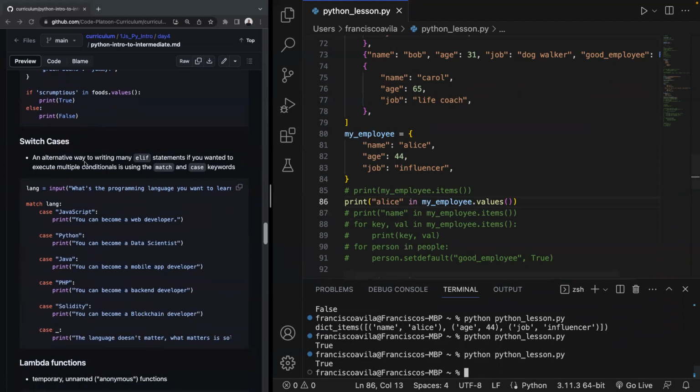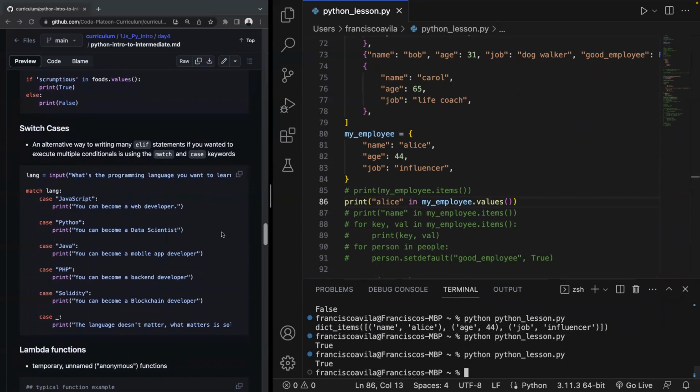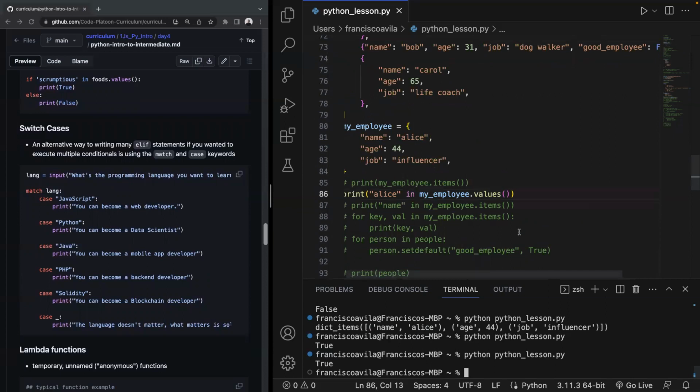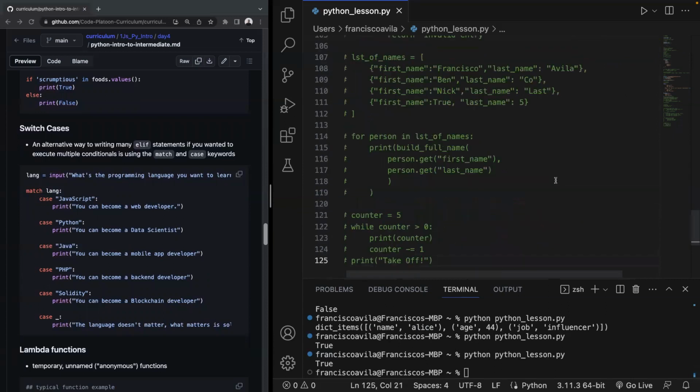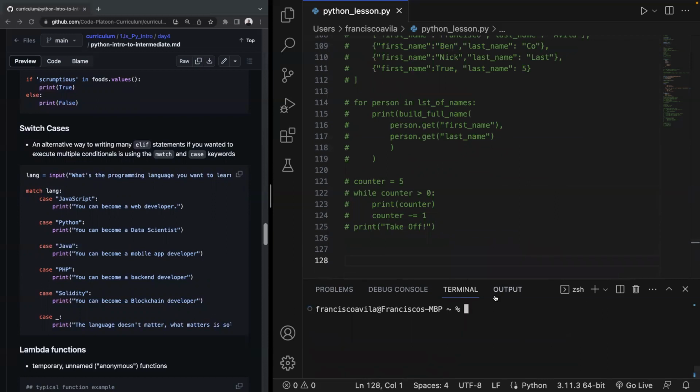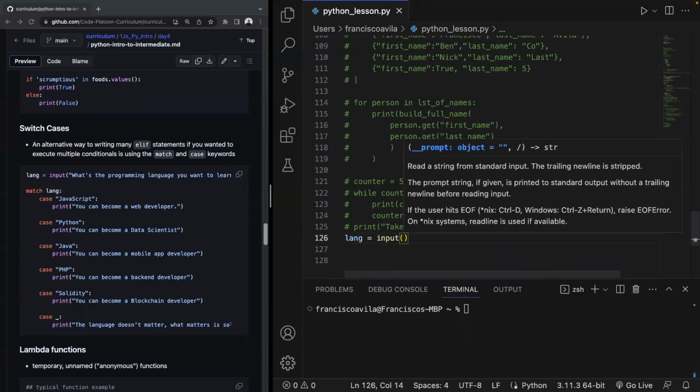All right. And with switch cases, we're going to use the match. So let's try to run this program real quick. Let me ensure that any print statements are commented out. And let's go into input. The input function is something that you can use to get input from the user through the terminal. So let's say lang is equal to input.